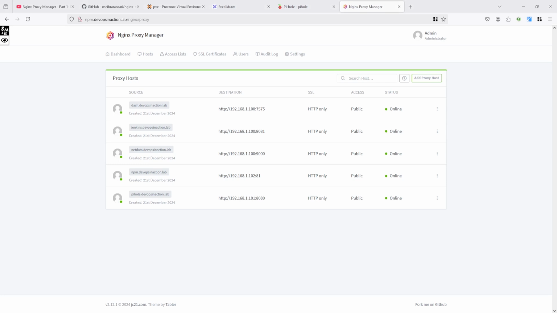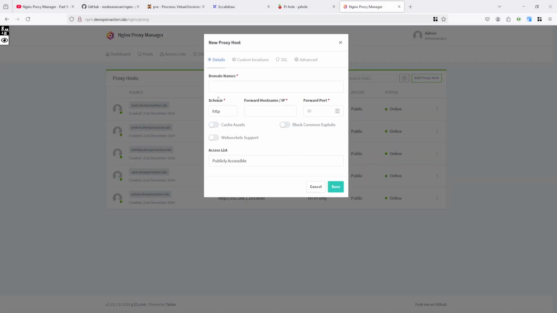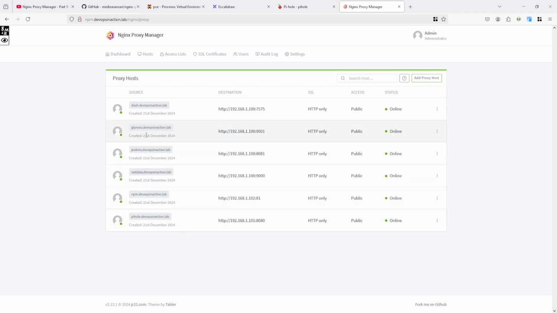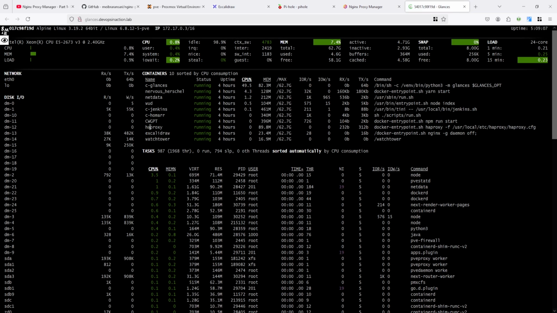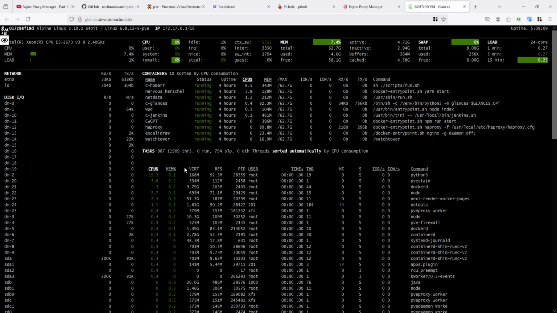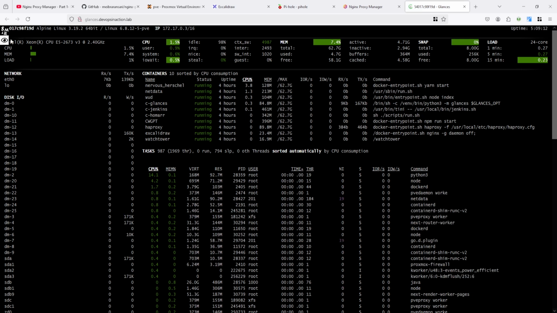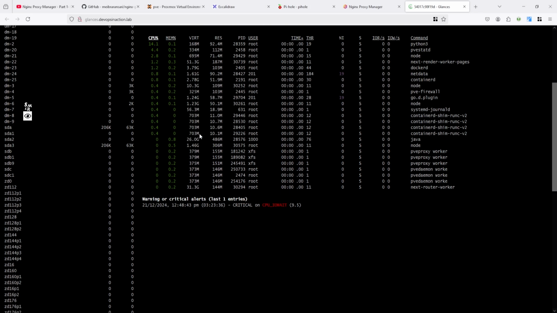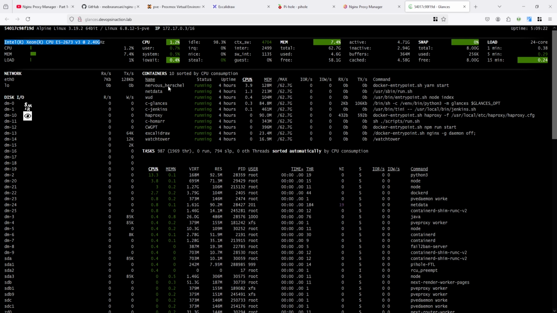Next is Glances. So I'm going to add the Glances domain and add the IP address of Glances, which is again 100, the Proxmox server, and the port is 9001. Okay, so open Glances. This is as simple as top. You can see it as a top alternative, where you can see all the services, all the processes, memory, and so on. You can monitor with Glances.